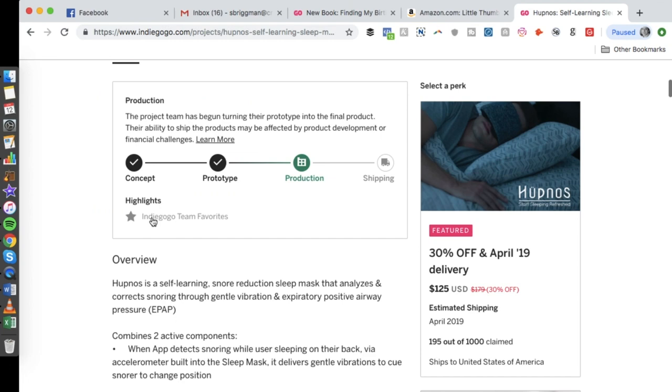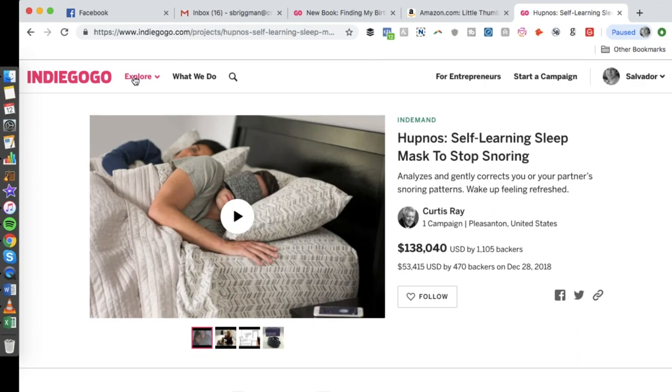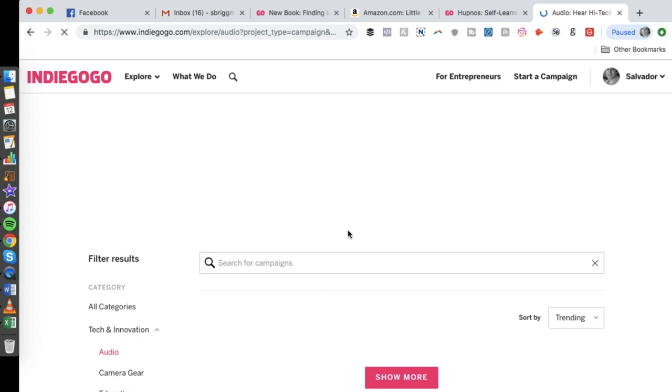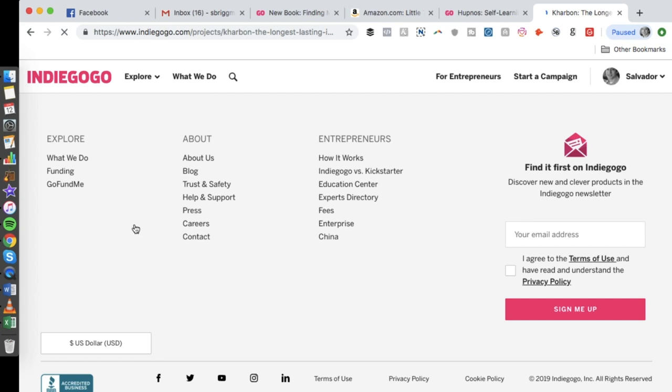If we were to have that here, it would be right around here when the campaign is live. Let's see if I can pull up another example so you guys can see what that would look like. But again, this is all about branding. This is all about showing people a continuity of your brand and continuing to deliver on the promises that you're making.